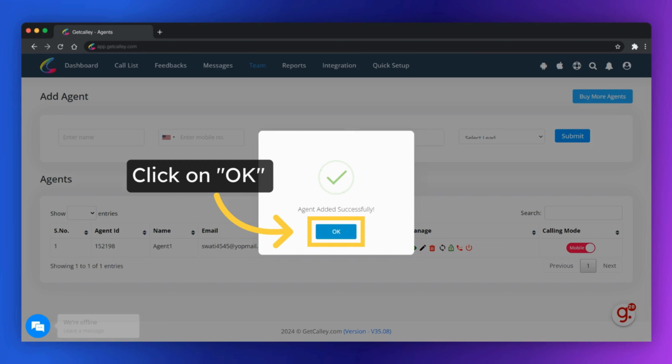A notification email with login credentials is shared with the team agent using the email ID you provided when creating the team agent's account. Calley Teams subscription by default is a pack of 5 agents, but you can have as many as 100 agents under the same subscription.